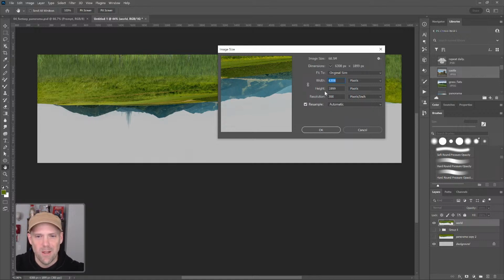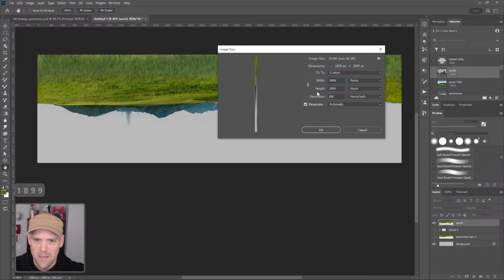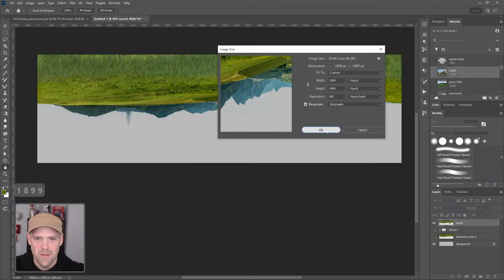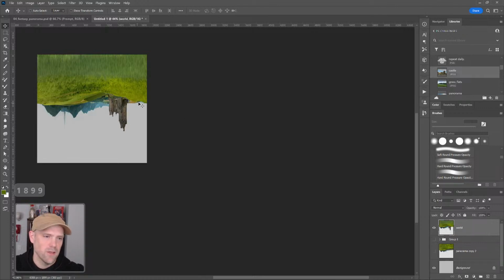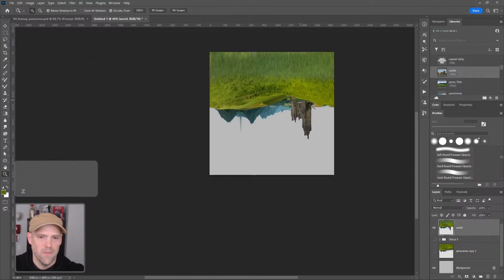So somehow I lost a pixel. That's okay. It's still going to work, I promise. This should be 1900, but it's 1899. So match your height when you go into your canvas size. So 1899 is going to be the new image size, and it's going to squish everything together just like that.